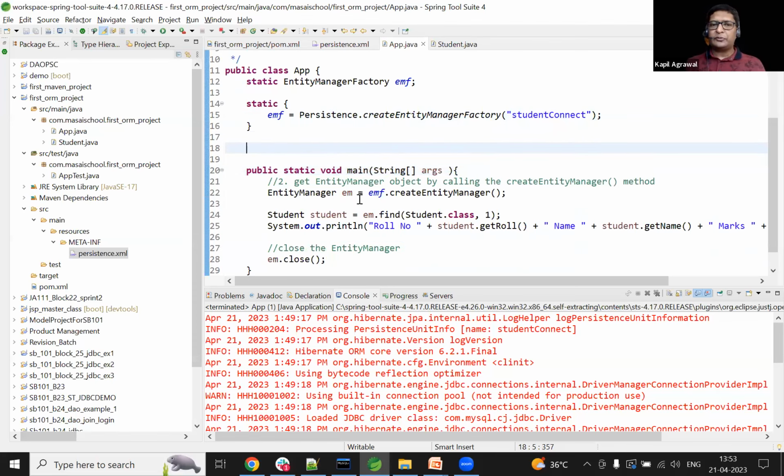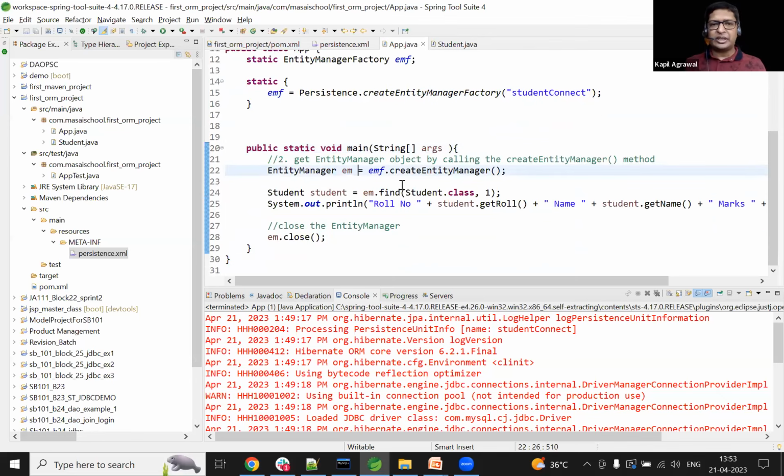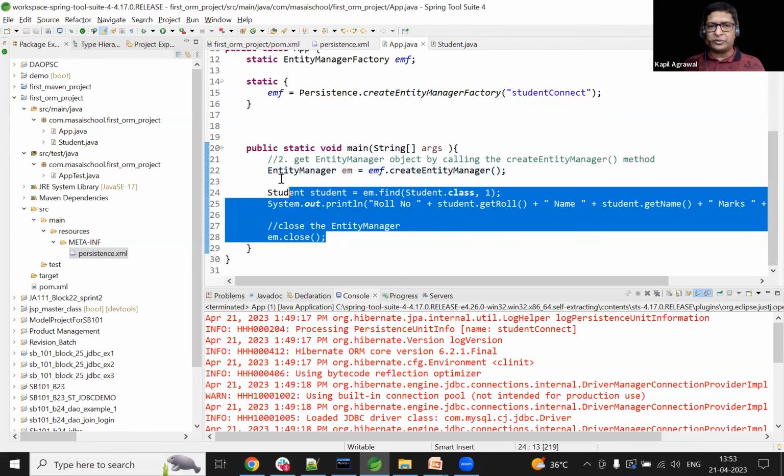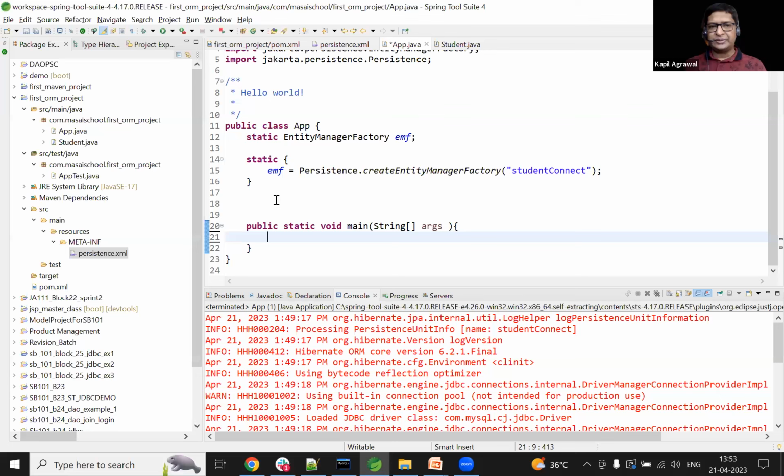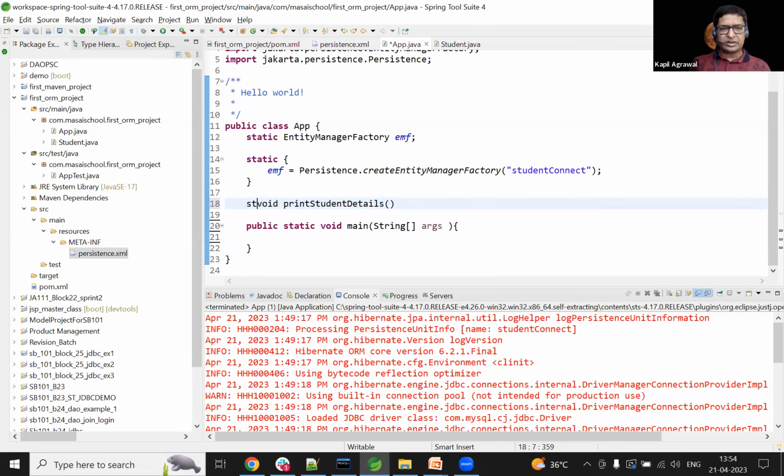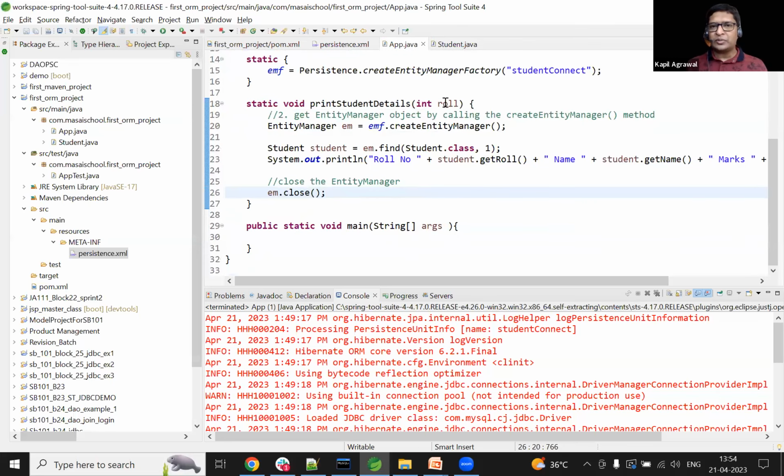Yes, it is. Then if I want to make the connection, I have to call create entity manager. To close the connection, I have to call this. For example, let's say I'm creating a method. The first method is print student details: static void print student detail, and I want the detail printed by roll number.